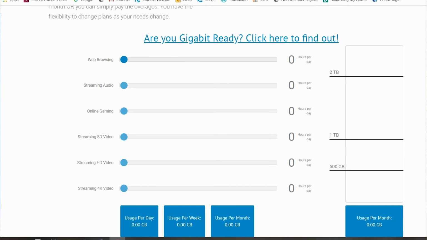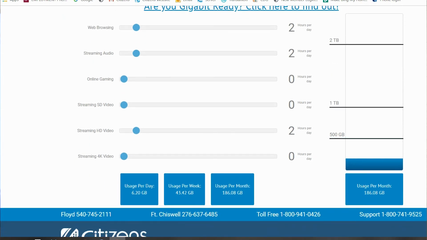For example, if you web browse 2 hours a day and then stream audio for an hour or 2 hours, you do no online gaming, you do not stream SD video, standard definition video, you stream high definition video maybe 2 hours per day, you stream no 4K, it shows you that your usage per month is 186.8 gigs per month.